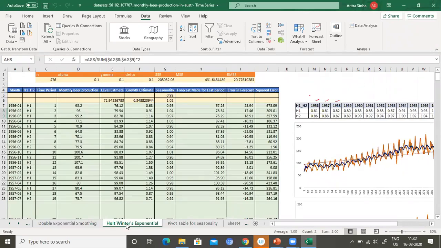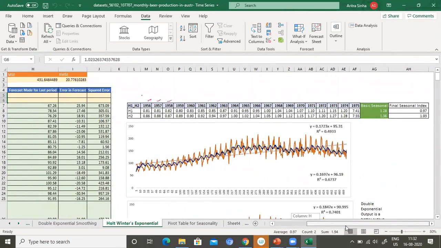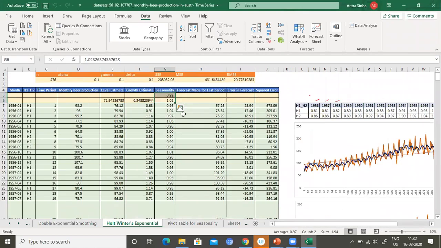So this is all that I wanted, the basic initial estimates. This is my initial estimate for the level. This is my initial estimate for the growth. These two have come from the regression model. These two are going to come from essentially the seasonality. So for H1, H2, it's 0.97 and 1.03. These are two initial seasonal estimates.